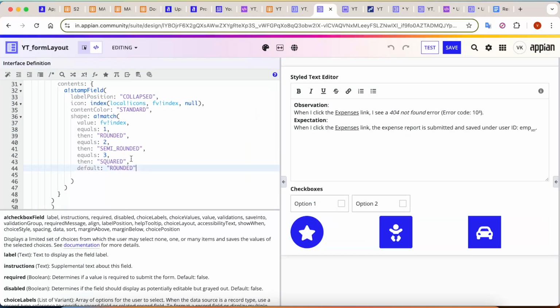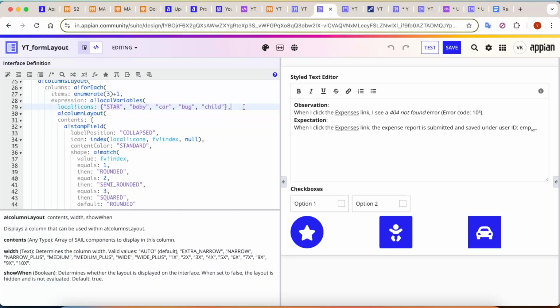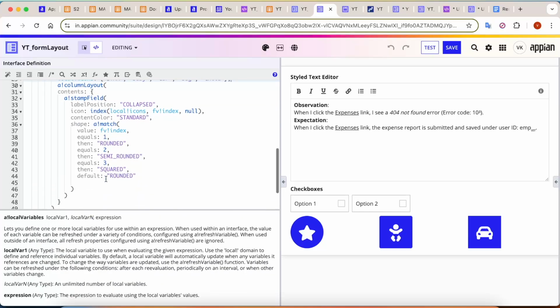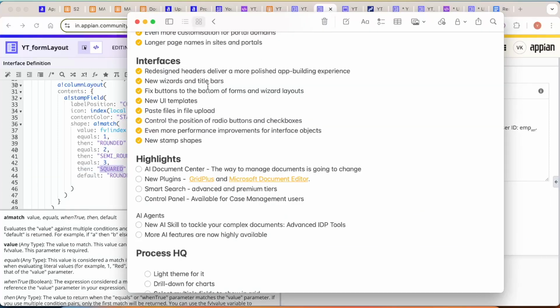So you have to go in your stamp field here. So here you can see I have taken multiple icons, and in the stamp field, if you go here, then the different shapes you can manage: rounded, semi-rounded, and square as well, it is available here. So that was about the interface part here.